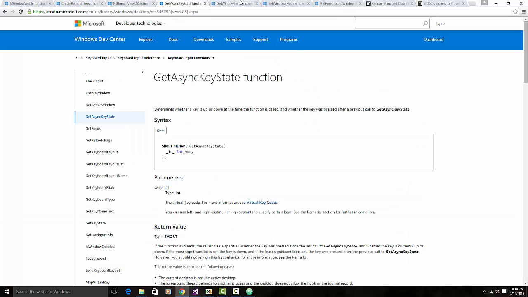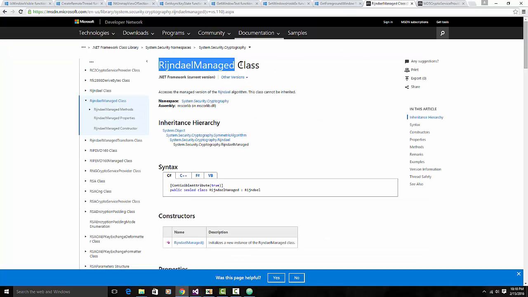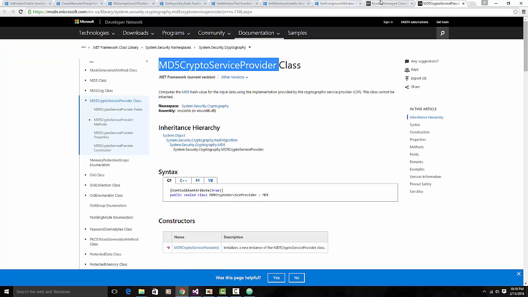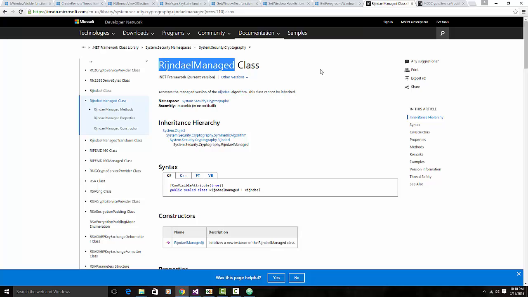These are Windows API functions here, whereas these are .NET libraries, so yeah, they're a bit different, and the way they're used is a bit different. Obviously these can't be used in unmanaged, well, they can, but yeah. So yeah, let's get started.